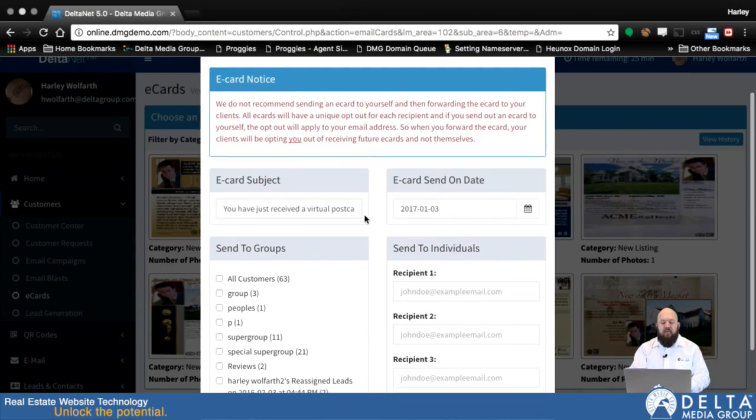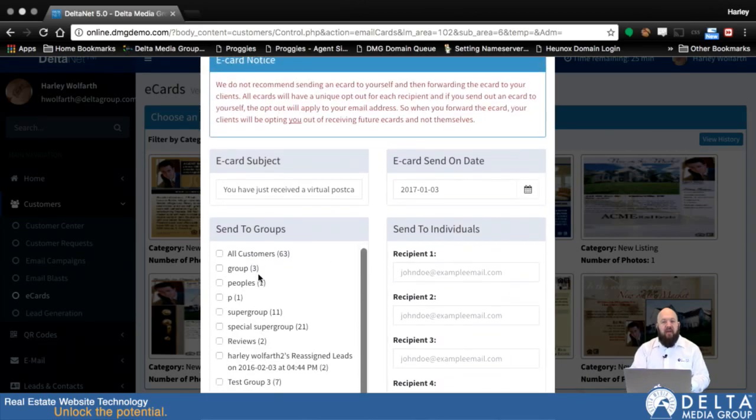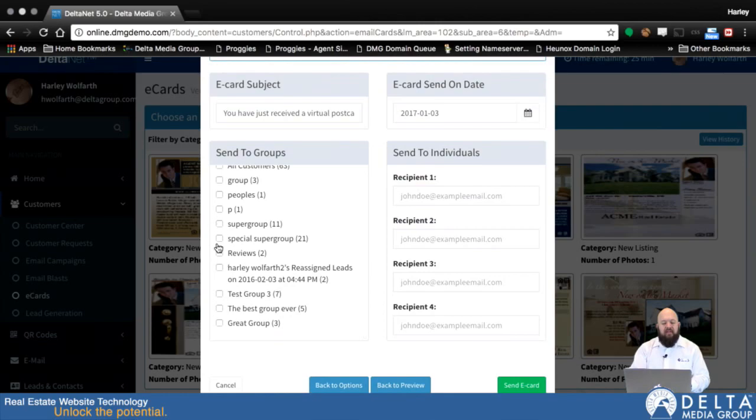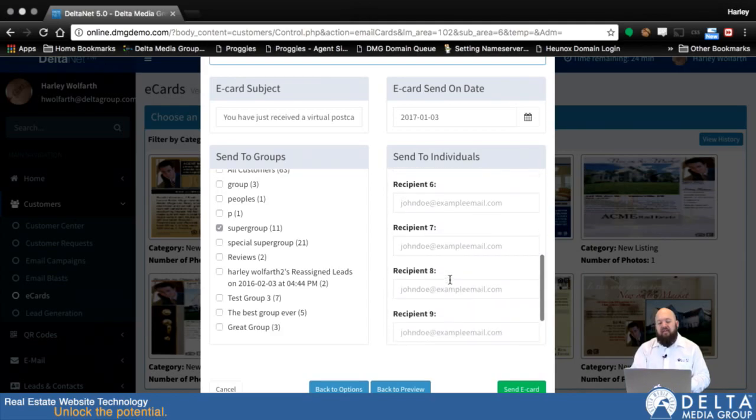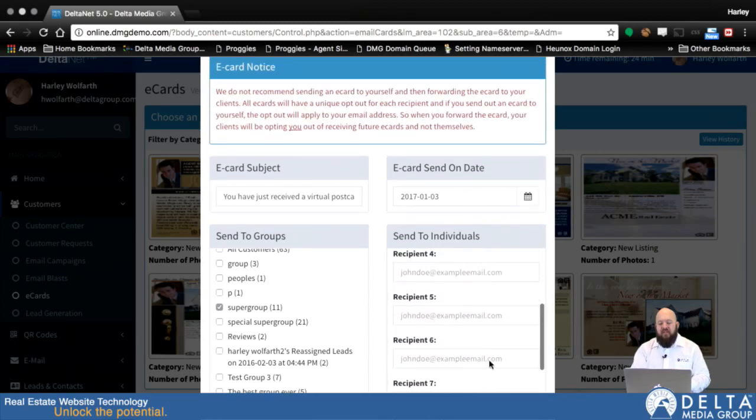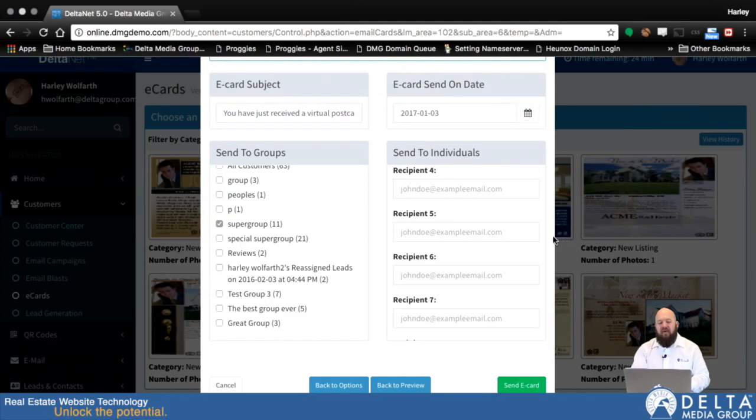Now the eCard system will allow you to select from any of the groups you've created in your Customer Center. So if I were to select one of these and just hit send, it would send only to members of that group. Or, unlike most of the other systems in the DeltaNet, with eCards, you can enter individual email addresses. So most of the other systems, in order to send to a customer, it has to be associated with a customer account because it'll use that information to track it. And this, you can just go down here and you can enter up to 10 individual email addresses to send this eCard out to. Once you have all those entered, you just go down here and click Send eCard, and it'll go out to everyone you have entered here and everyone you have selected here.